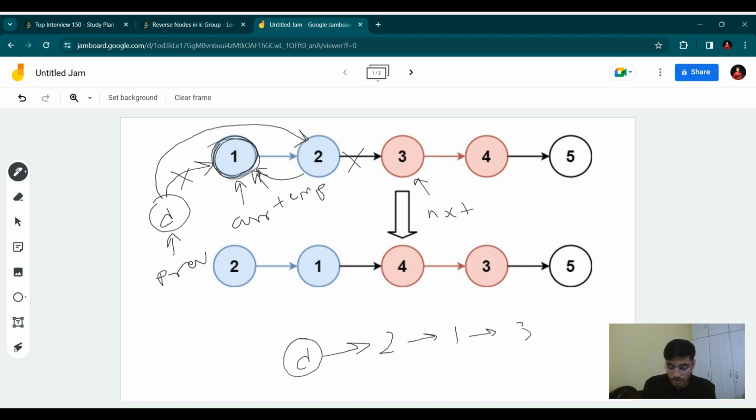After this, when you link this 2 to 1, we have to make sure that 1 links to 3. What is 3? 3 is our next. So we can simply do current next equals 3. So this is the idea. Here we have two nodes, that means k equals 2. So what will happen if k equals 3?